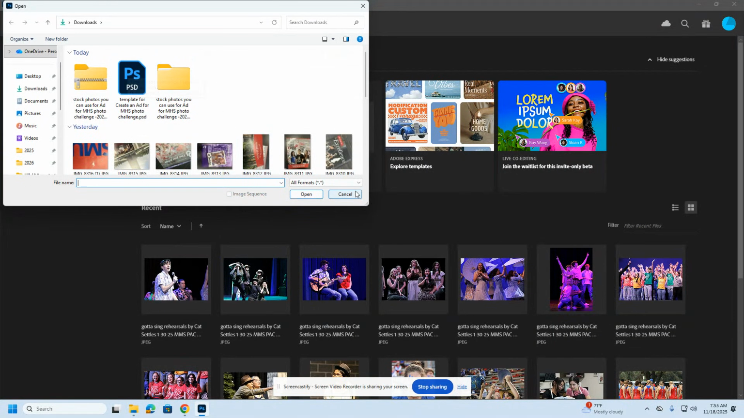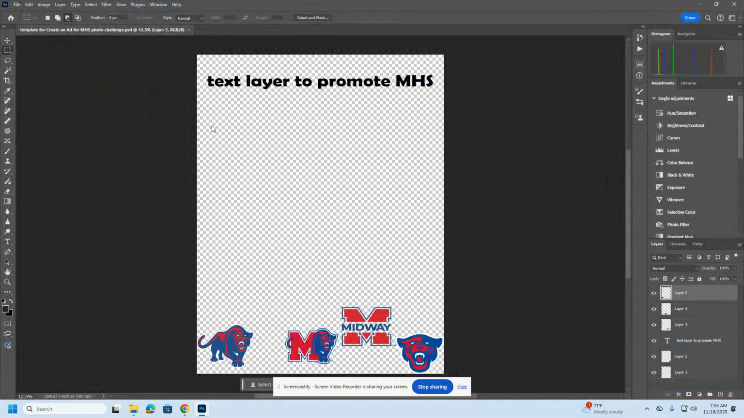In Photoshop, you need to go to open and open up the template for create an ad for MHS Photo Challenge. I'm giving you a template which is going to be the right size for a magazine ad. It already has a text layer and it has 4 logos from the school district. You only need to use one of these logos.